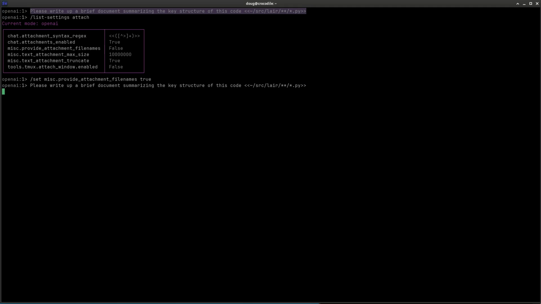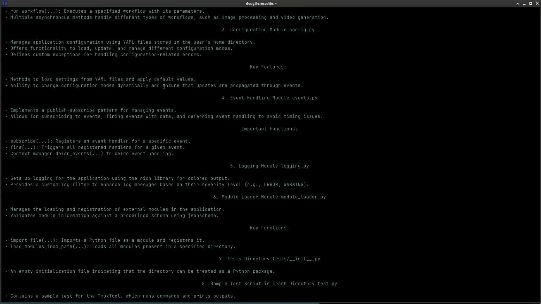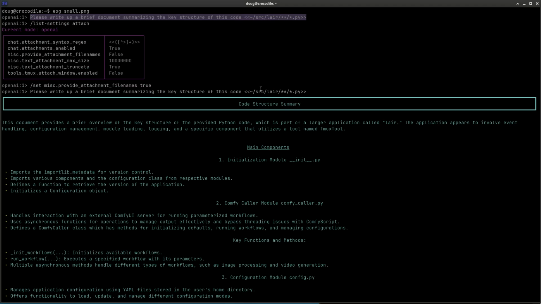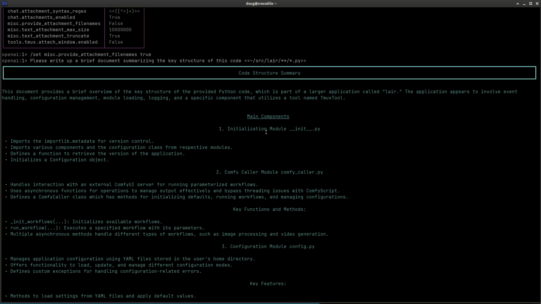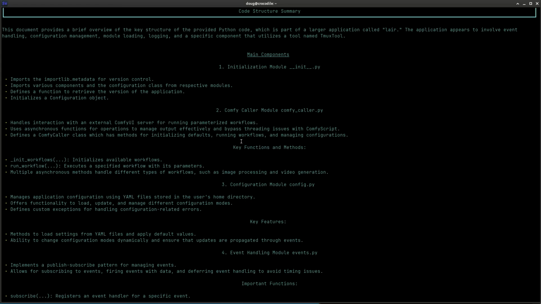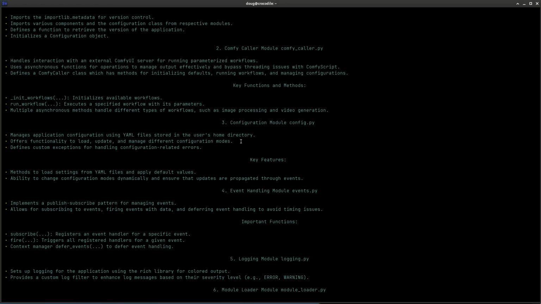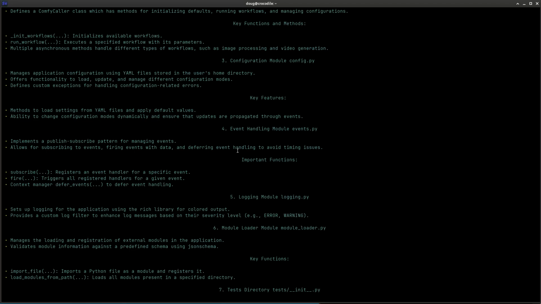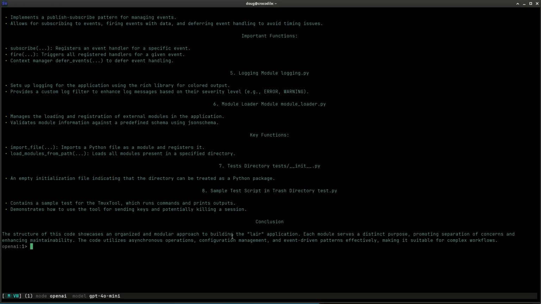So now it's going to upload all of the Lair code base, all the Python code in there, and give a breakdown of it. Code structure summary, main components. Not going to look too closely. It's roughly believable. And we could ask questions.